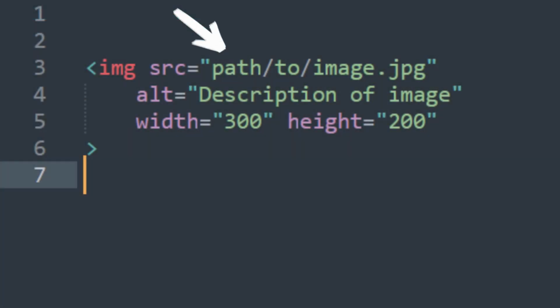Here's an example. In this example, replace path/to/image.jpg with the actual path to your image file. The alt attribute helps with accessibility and SEO, describing the image for users who can't see it.